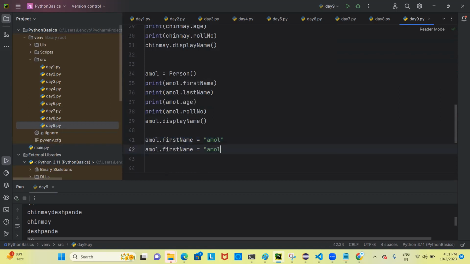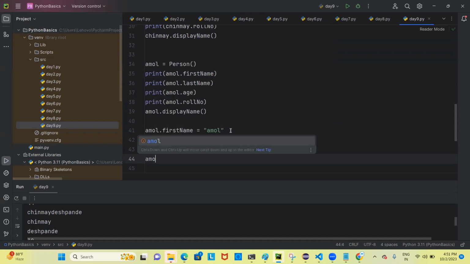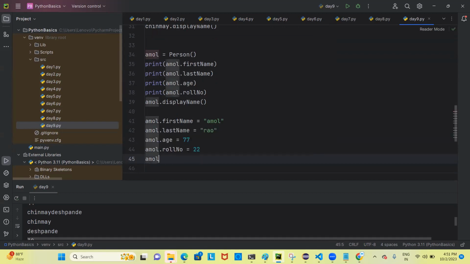Amol dot last name to be Rao. Amol dot age to be 77. Amol dot roll number to be 22. And now if you call the display method on Amol, right click and run, you will see the value is updated for Amol Rao.